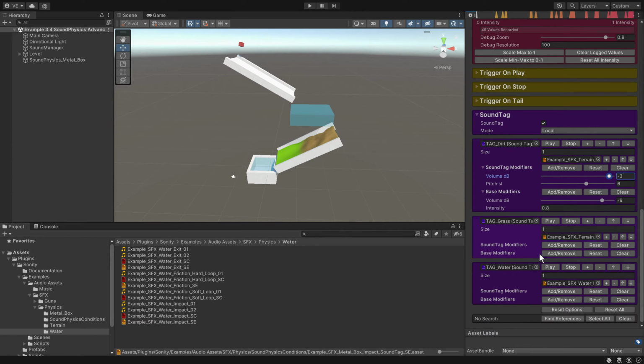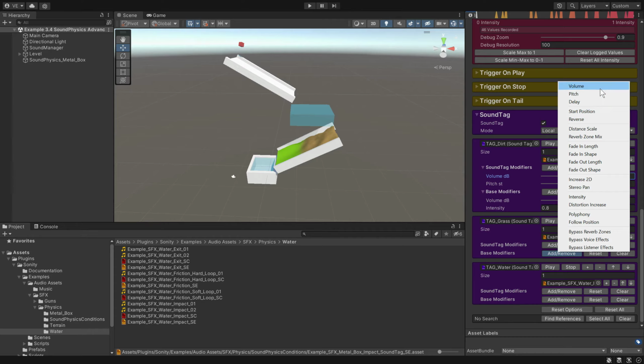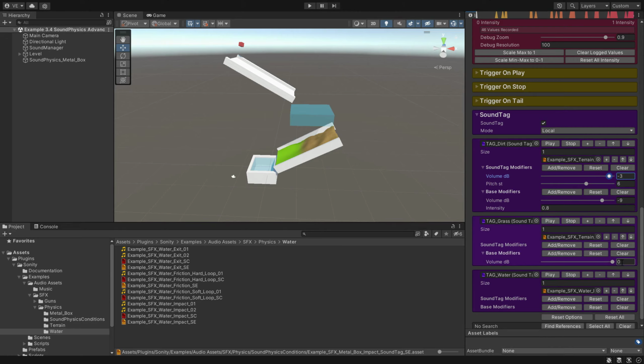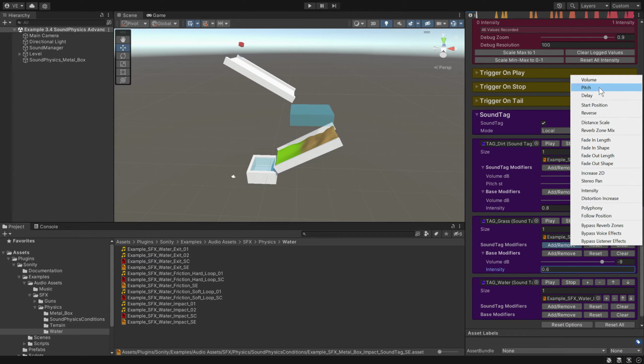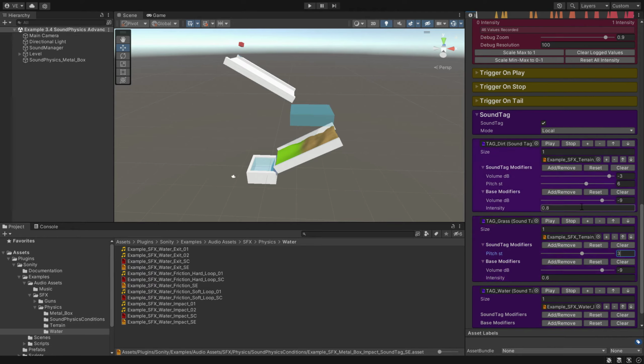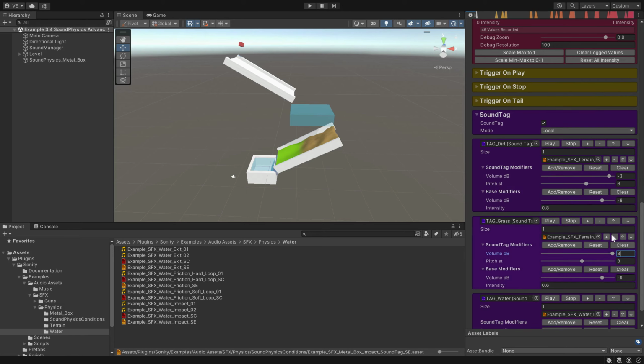Now let's do the same thing for grass. Add a volume modifier to the bass sound. And lower the volume a bit. Maybe slightly more. Let's also add an intensity multiplier, but this time we'll make it even softer. I think it could do with some pitching as well. And lowering of the volume.